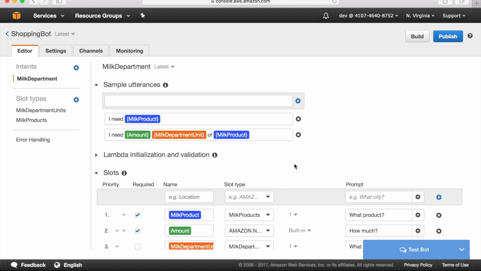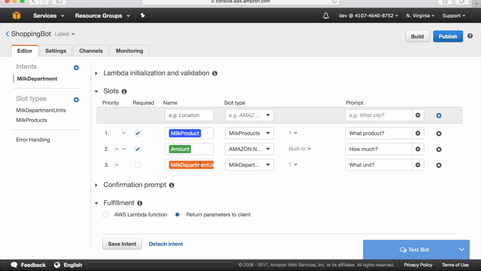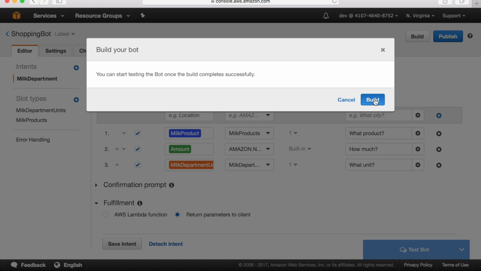And then we can specify also such an utterance like amount and the unit. In such a case we can keep the unit as optional, but this would not be natural, so we set it as required, save the intent, and test it.